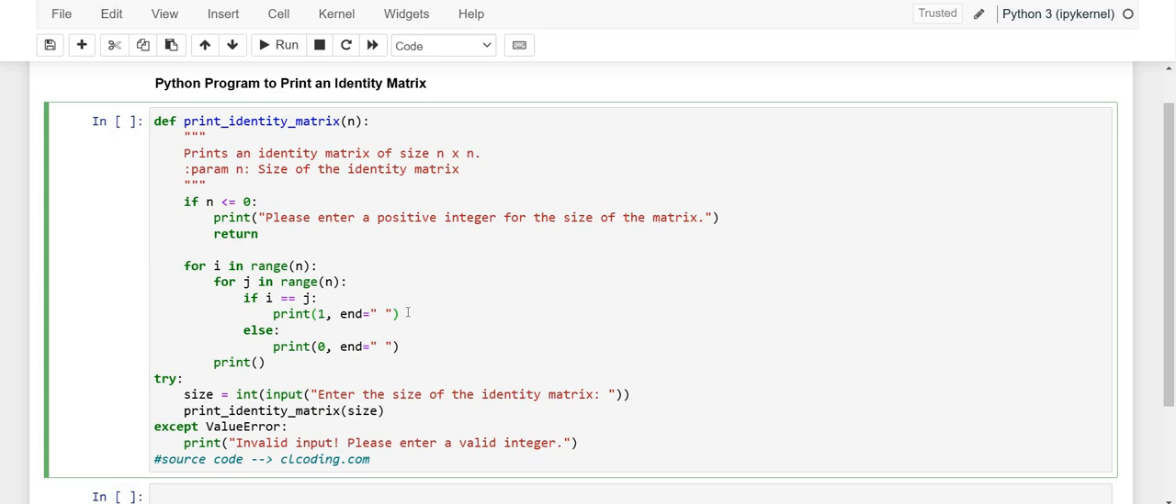And in the next line, end equals a space ensures elements of the same row are printed on the same line with a space between them. Now in the next line, this line moves to the next line after finishing one row, creating the matrix structure. Now we'll see the main program in the next line.